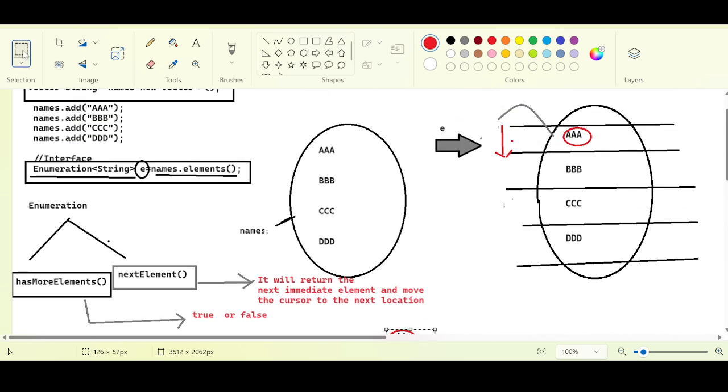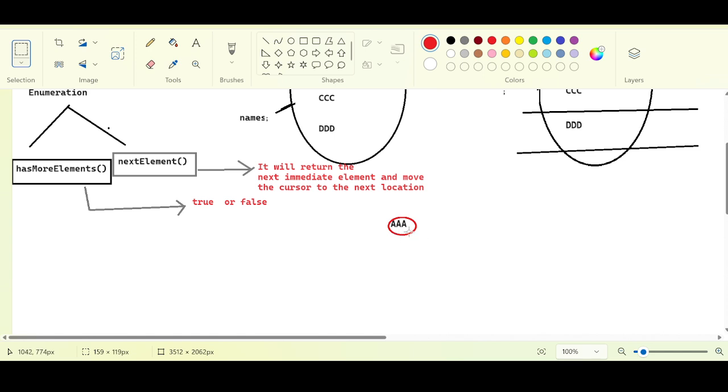Okay, at the time of moving, it will extract A. So it is doing 2 things. Cursor is getting moved from this location to this location. At the time of when these things are happening, it is going to return A. So A should be displayed in the console, isn't it? Right?